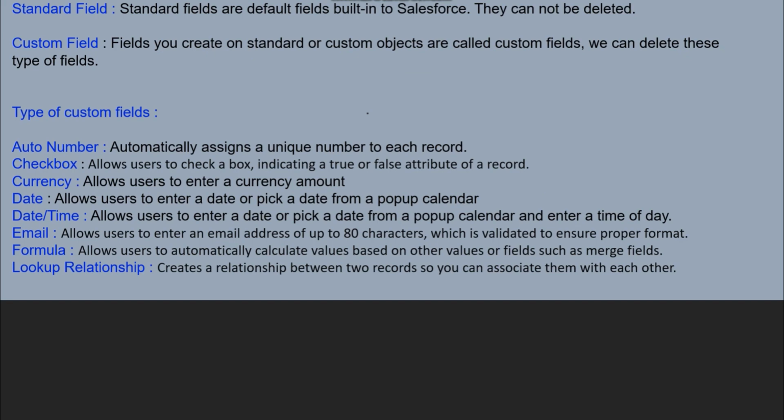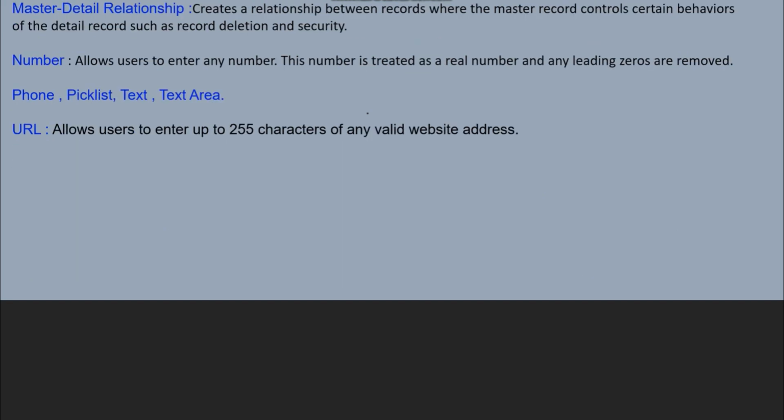Formula field is also there, which is allowing users to automatically calculate values based on the other values of fields, such as merge fields. Now, lookup relationship. This is a basic relationship between two records where they are associated with each other, and master detail is the one where they are entirely dependent on each other, like a father-son relationship. Like if you are deleting one, then the other will also be deleted.